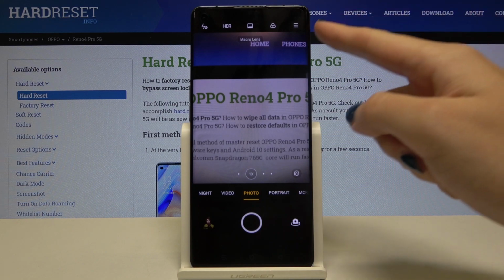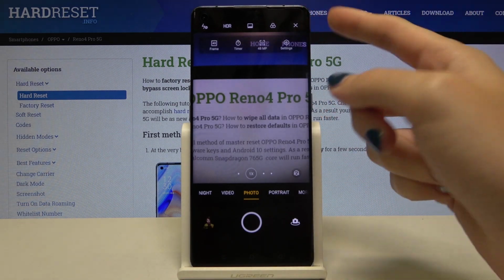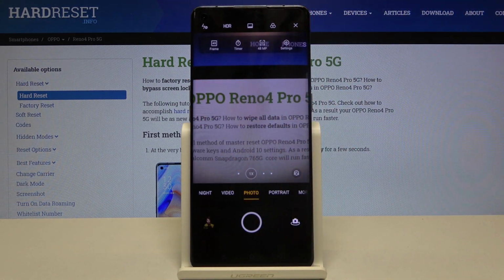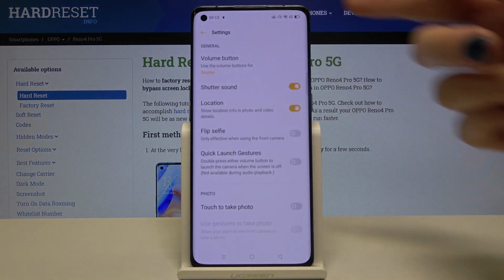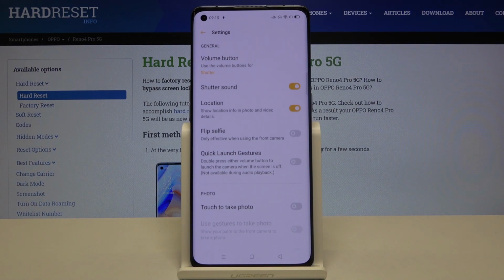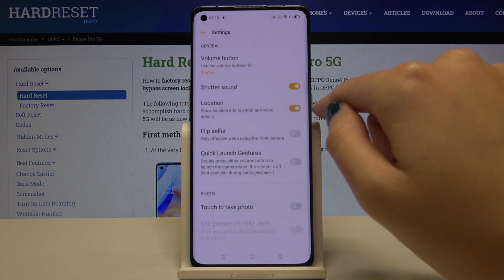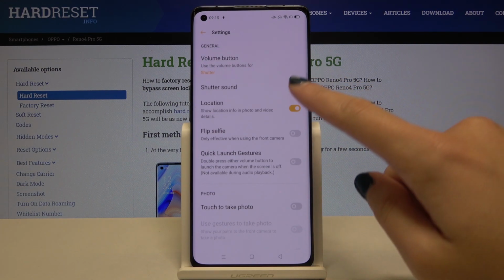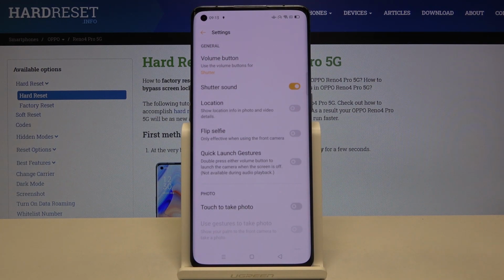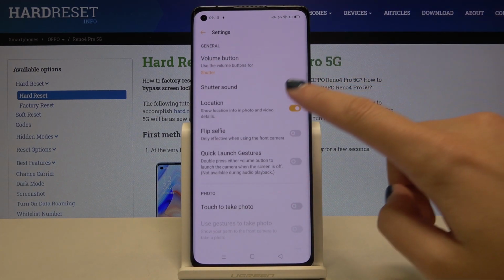From here let's go to the right corner. By tapping on this button we get access to 4 other buttons we can manage. Now let's focus on this one from the right. When we pick this we can open the advanced camera settings, and here at the third position we have the location option, so it allows us to save the location of our picture. By using this button we can easily turn it off and turn it on like that. This is how it works here.